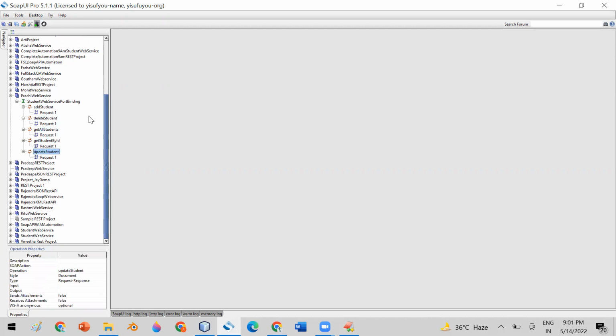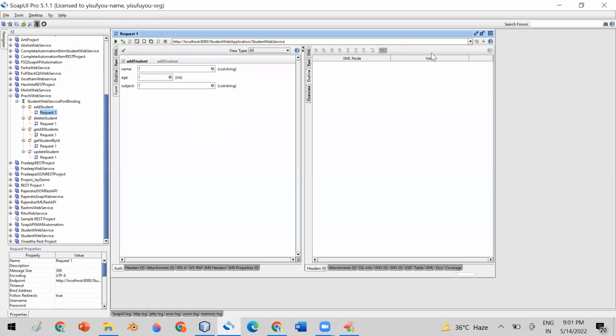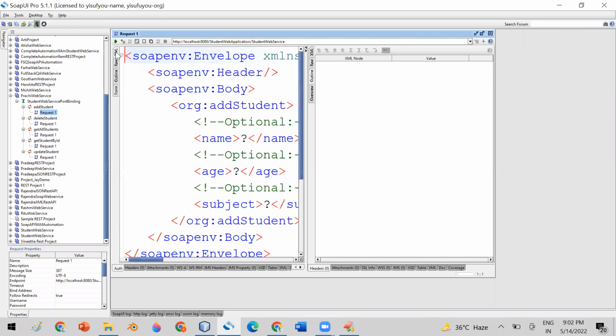Now how can you call it? It also created a sample request for you. Just double click on this one. Now you can see here, this API is telling you how many parameters you have to pass to call add student: name, age, subject. Yes or no? Yes. And it is showing you in the UI format because you have selected the form. By default, you should go with the XML because this is the actual structure.